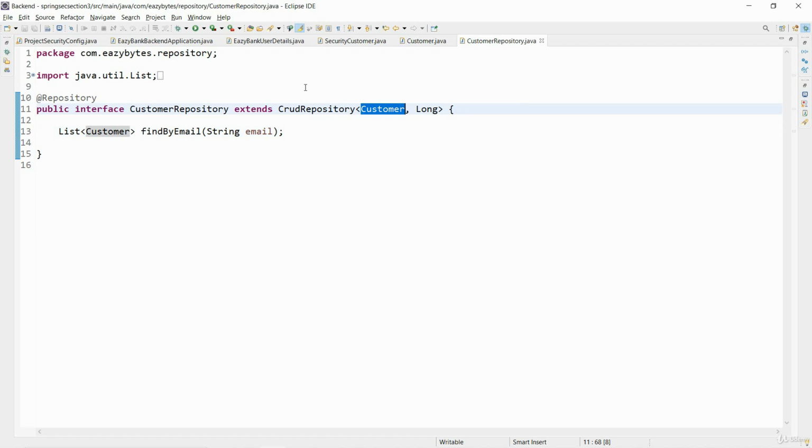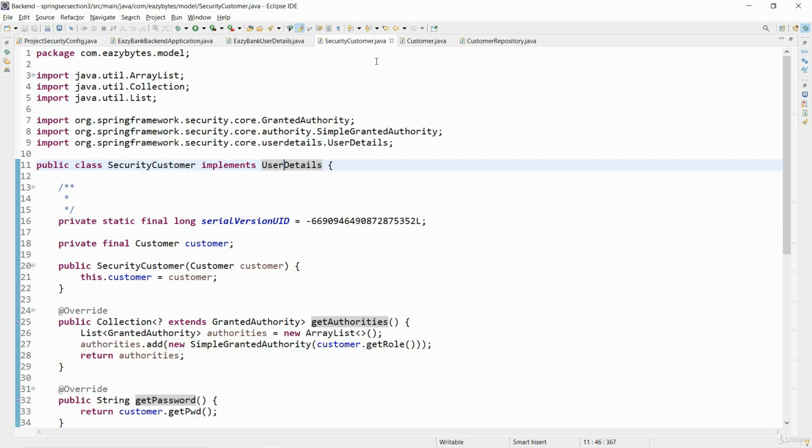Next, as we discussed in the previous videos, Spring Framework can't understand user details that we provide. Here I just have user details in terms of customer, but Spring Security can't understand that. In order to make Spring Security understand, we should always create a class which implements the UserDetails interface. For that, I have created the same customer with a different name, SecurityCustomer, which implements UserDetails.